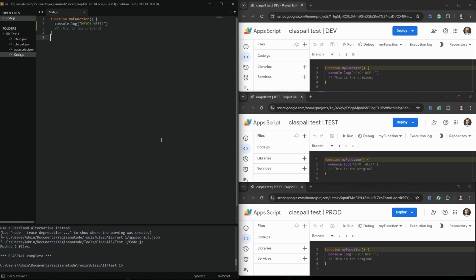Oftentimes when I'm developing a project for a client, I'll have a development project, a test project, and a production project. The dev project will just be for me, and the test and production projects will be for my client to look at. Oftentimes I want to update each one of these projects all in one go, and that's why I use CLASPALL.